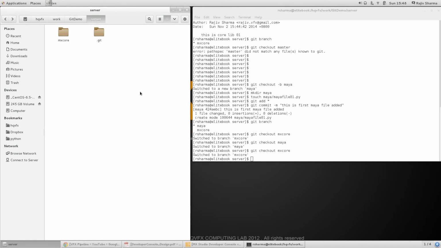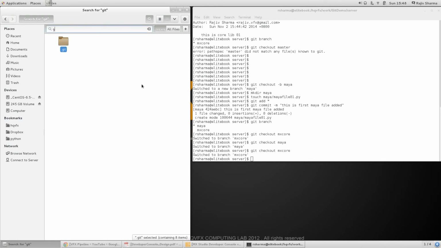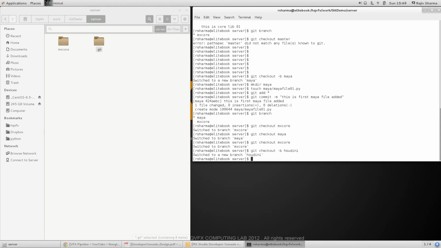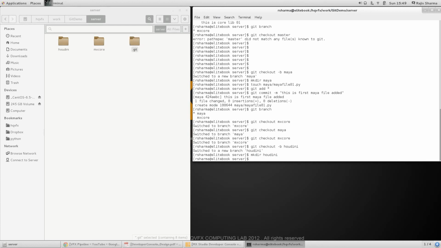So let's say we will add a new branch for Houdini. Okay, that's git, oh sorry, git checkout -b, and b is for branch, because I want to check out a branch from MX Core. And here I say Houdini. Okay, so I have a new branch here, Houdini, and I will create a directory for Houdini, and I will create a file also for Houdini.